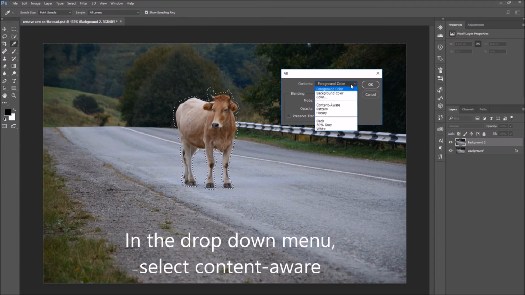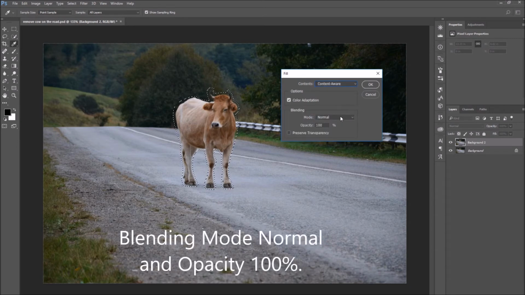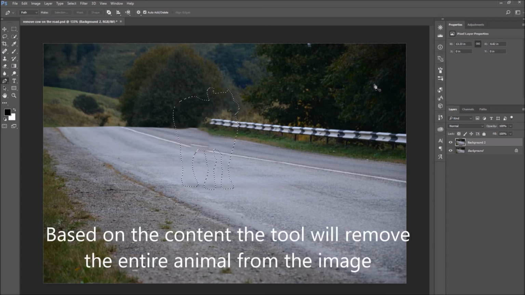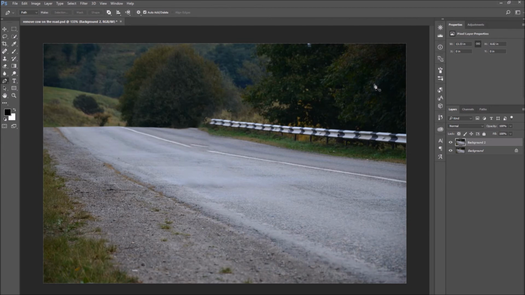In the drop-down menu, select Content Aware. Leave the blending mode to normal and the opacity to 100%. Press OK to apply the changes. Based on the content, the tool will remove the entire animal from the image. Press Ctrl or Command plus D to deselect.